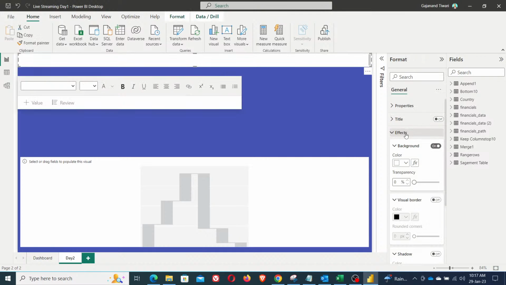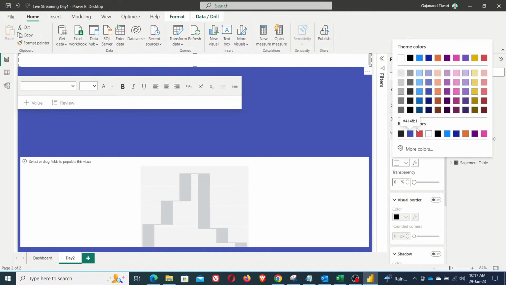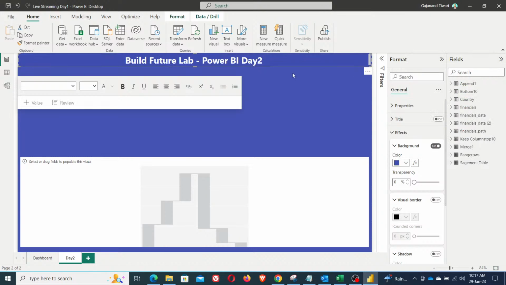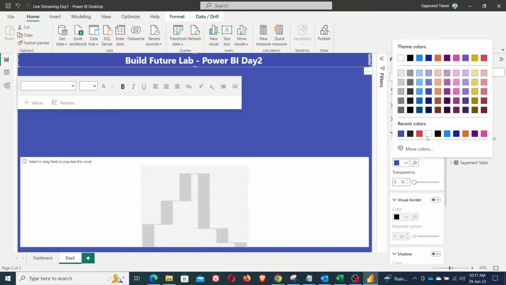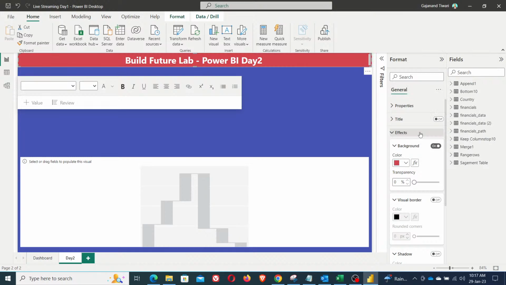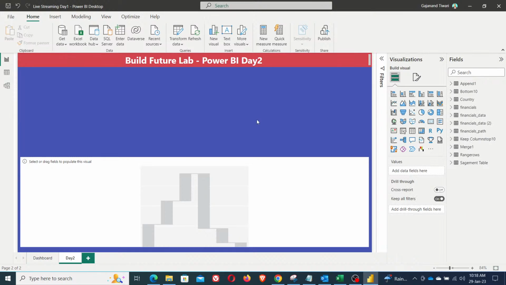And let's change the effect. Give the background color a little bit darker. Yes. No, give a different color so that it will display. So I'm using this color.